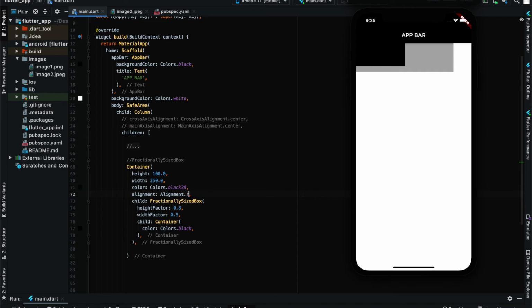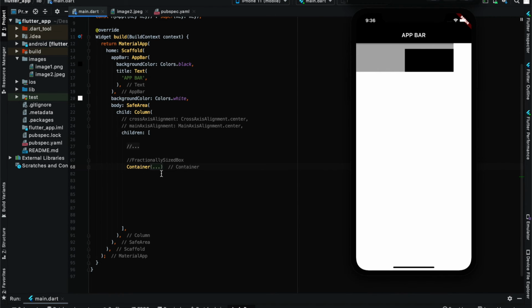Then we have, let me take it as bottom right. So this is your fractionally sized box. That means we have to provide the fractions, that is your height factor and your width factor. Okay, so the next one is we have two things, which is your intrinsic width and intrinsic height. So I'll tell you what both of them are.